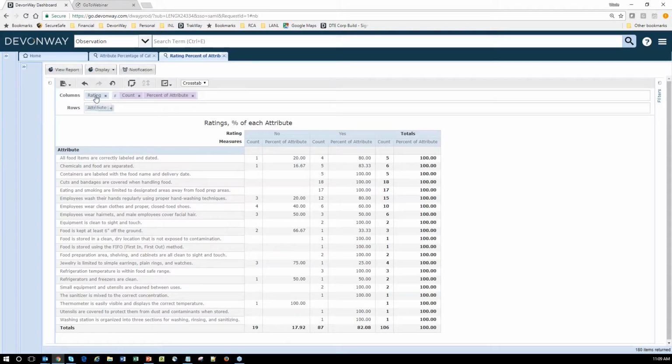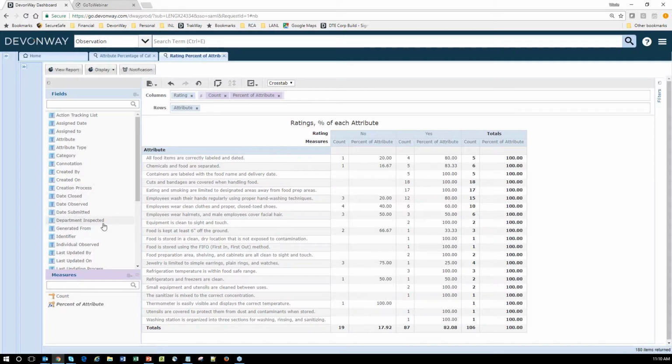Now initially I only have one field that's in this column, so the percent is actually the total. So 1 no for all food items are correctly labeled is 20% of 5. 4 yeses is 80% of 5. But since I've defined this as a column group, I can add additional information into there and group it by that. So let's say we want to analyze it by dates created as well.